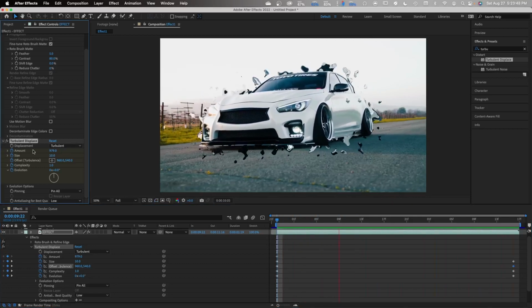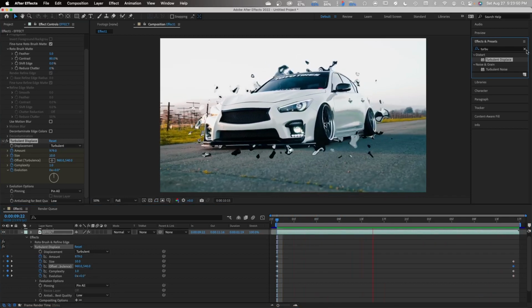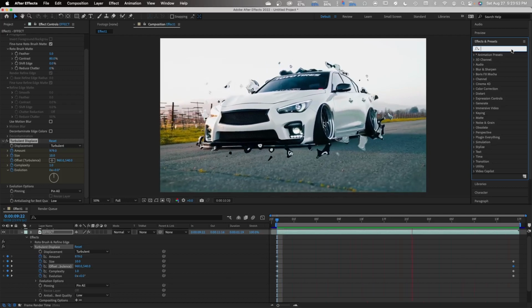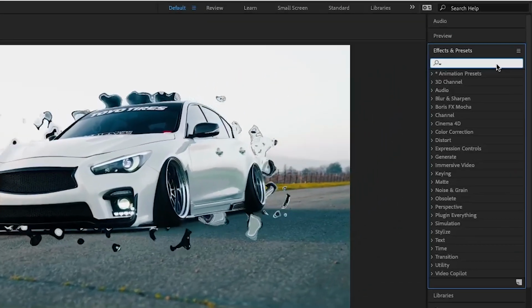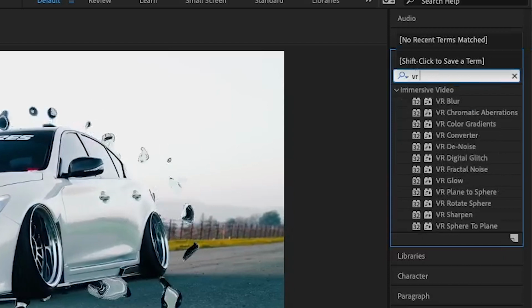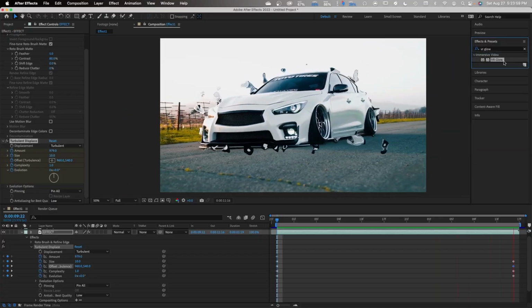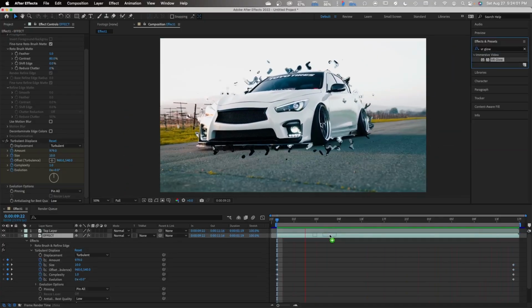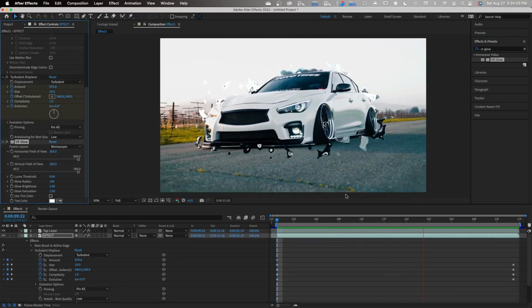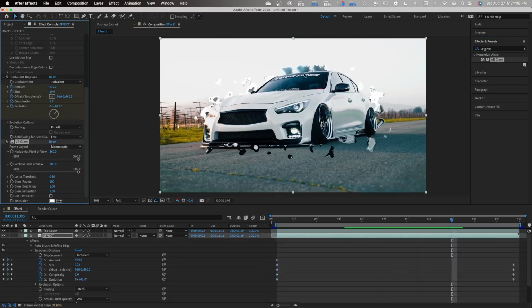I'm going to give you guys one more extra thing that I like to do. So I will go here and we'll apply another effect to this layer. It's called VR Glow. We'll drag it onto our clip. And so now it's going to give our bubbles a little bit of a glowing effect, which is pretty cool.